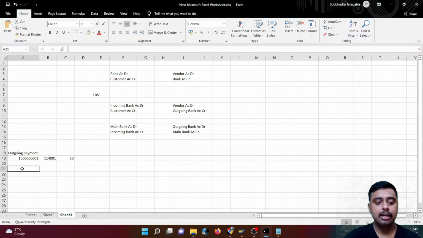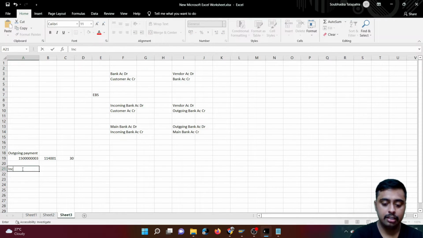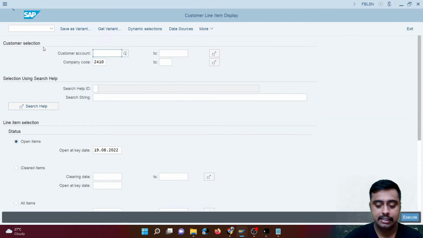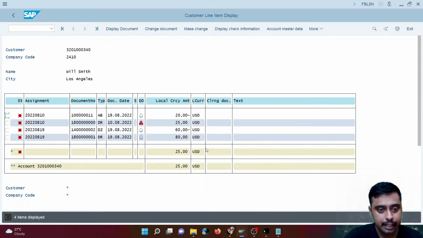Okay. Same way I am going to collect money from a customer. So I just paid a vendor, let me collect money from a customer as well. So incoming payment. Okay. So for customer balance I need to go to /show FBL5N. Let us see, do I have any open item? Yes, I do. So suppose this invoice is of $80 and I am going to collect say $40 from this customer. Okay. So I will collect $40 from this customer.